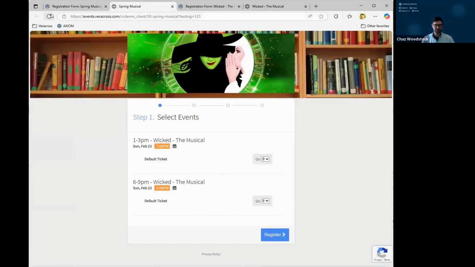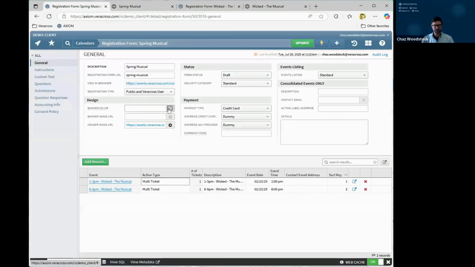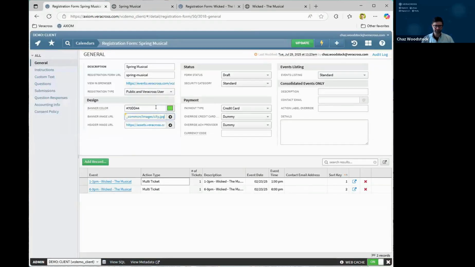Now, this is our demo name. You can see here it's just Veracross Academy, but you could choose the demo name and you can even choose its color here by coming over here. You can make it look like something crazy. Well, we'll see. Maybe it's not. But anyway, you can see how that would work as well. So you have that option.